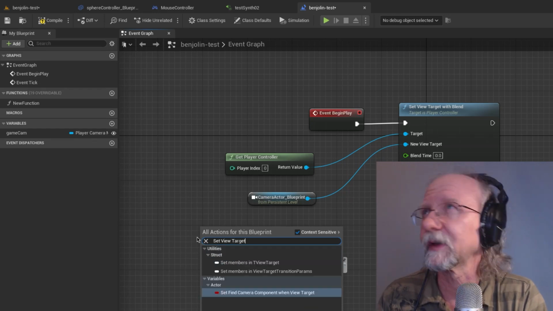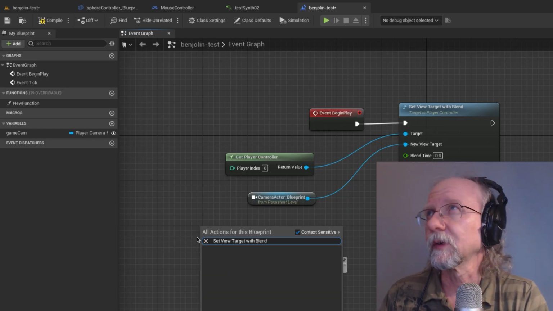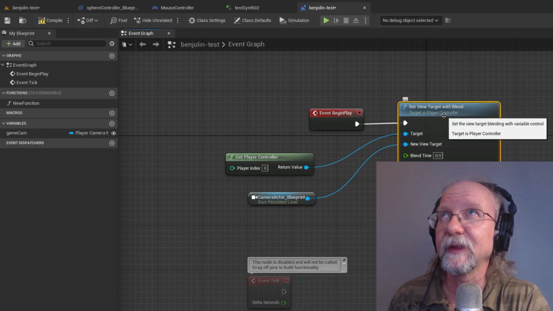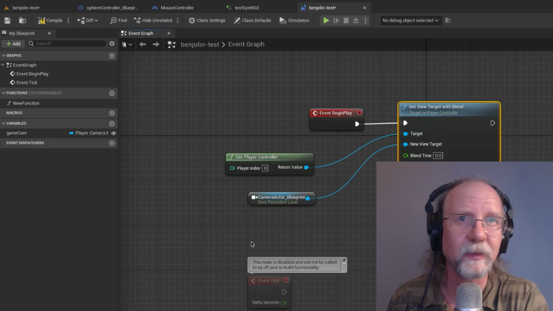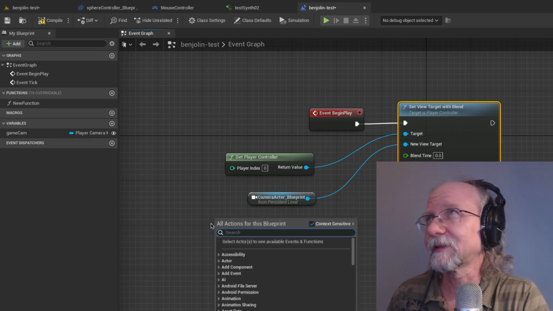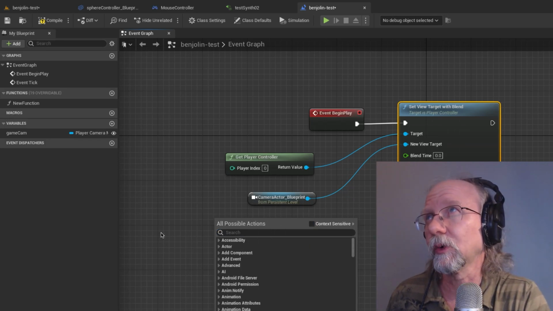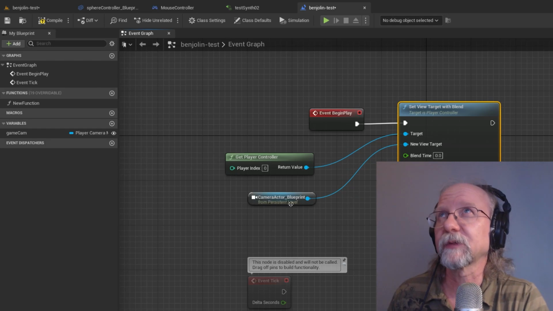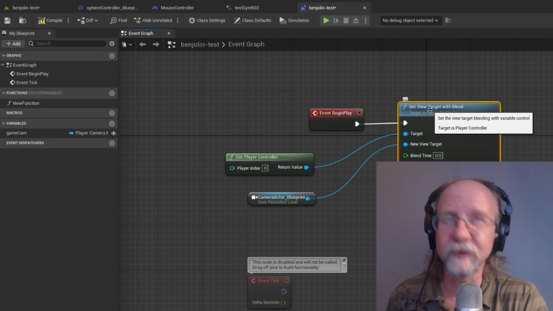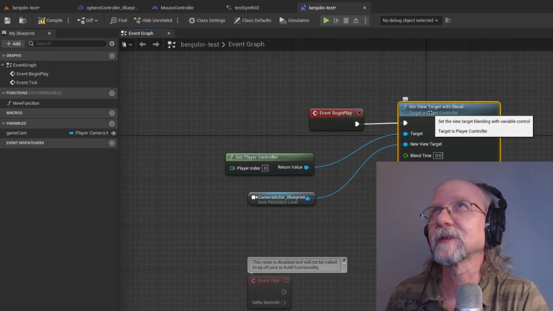Yeah, so there's an example right there. If I said "set view target with blend," which is exactly the name of this node, you saw that nothing basically showed up here. So remember to take that context sensitive thing off, or a lot of things will not show. That's what I did. And what you're going to do is use the set view target with blend function here at the top.